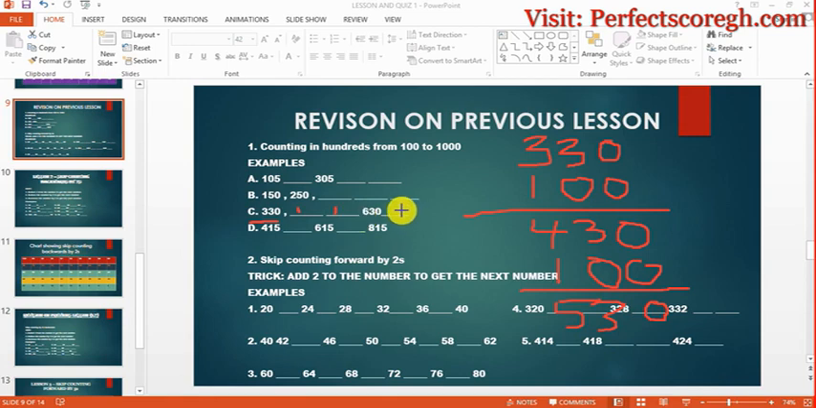So how do we get the answer for this one? We add 100 to the 630. So let's add 100 to the 630. You have 0 here, 3 here, 6 plus 1 will give us 7, so 730 here. Are we clear? Good. So you are doing well.